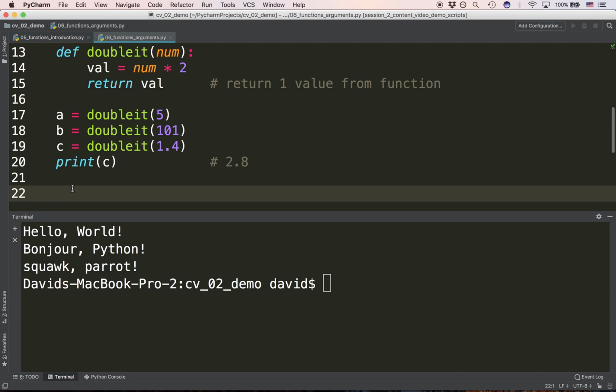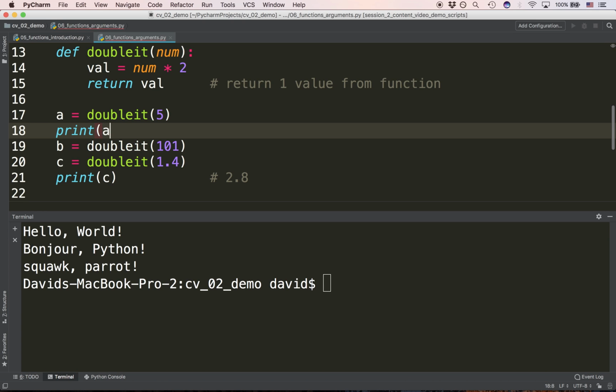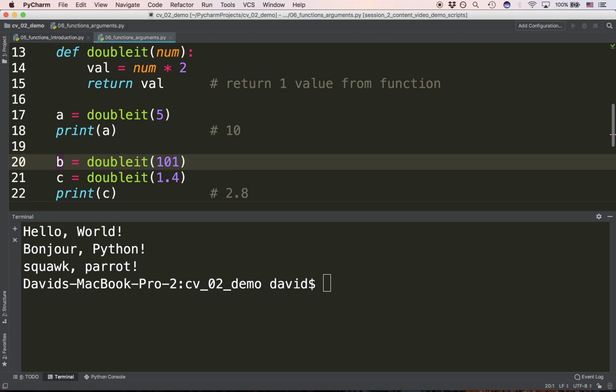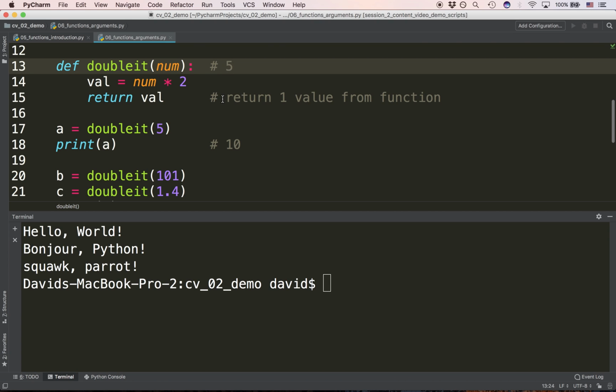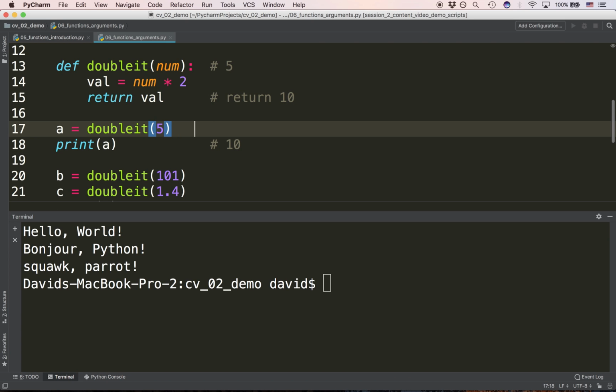Again, when we call doublet on line 17, 5 gets passed up to the function and num becomes the value 5. Val on line 14 becomes 5 times 2. That's 10. Then we return the integer 10. That means that if we were to print A, what would we see? We'd see 10. Why would we see 10? Because 10 was returned. If I were to comment these so that you could see what's going on, we're really returning 10 here. A becomes 10.